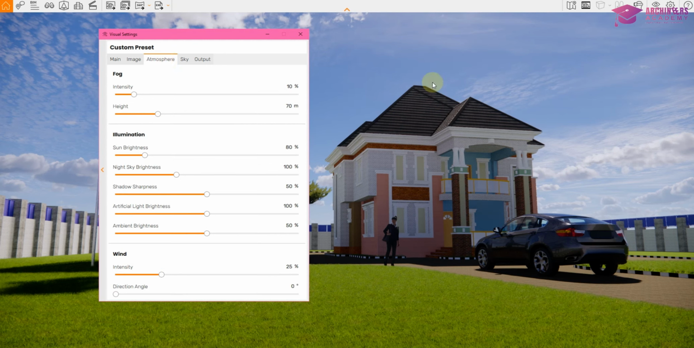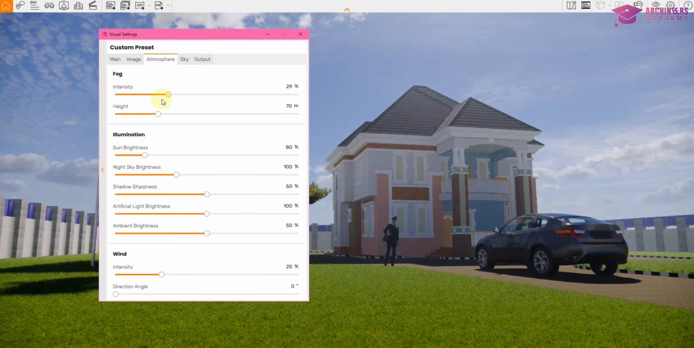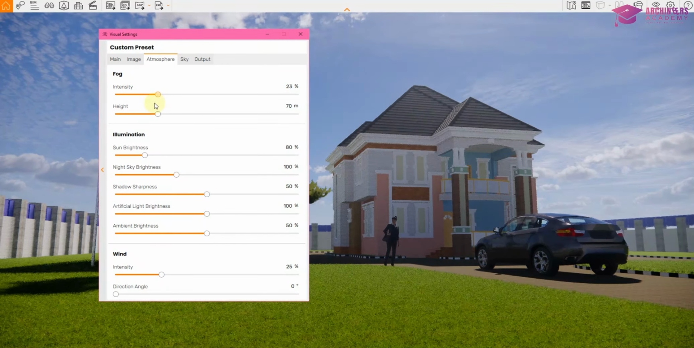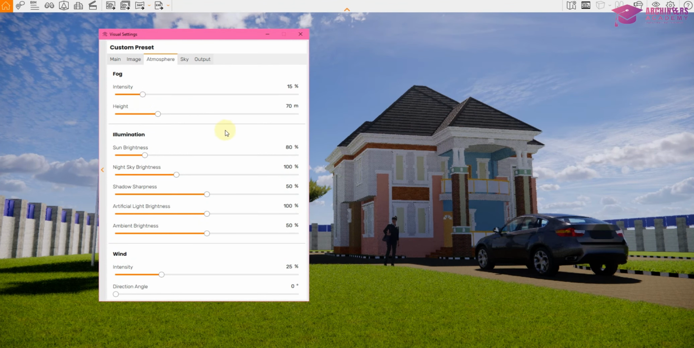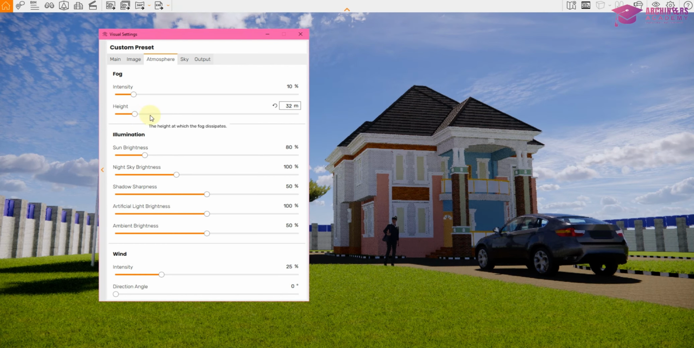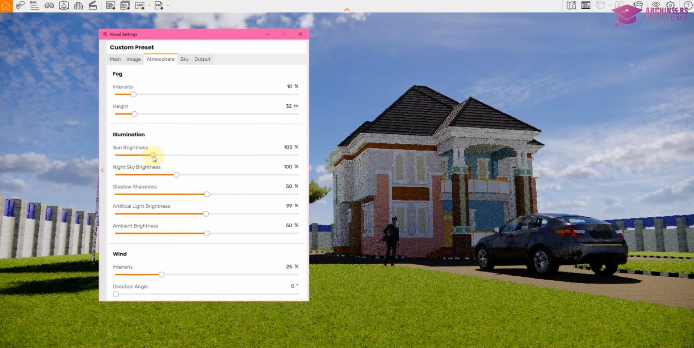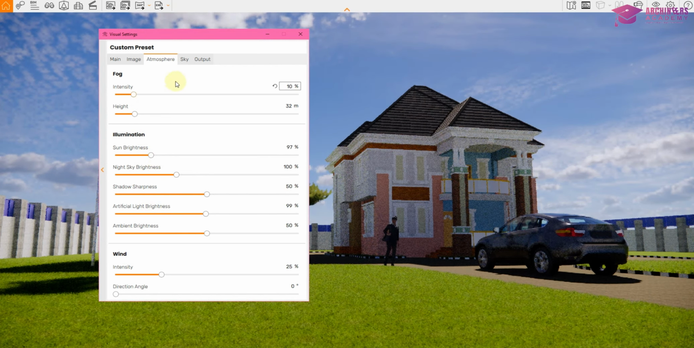Now we can go to atmosphere. Here, this is fog, you can increase the fog a little bit, because there's no camera that can see a building this clear. So you can just give that small fog, but not too much that it blocks the building. Now you can reduce the height of the fog so it doesn't cover the building too much. Then this is sun brightness and the rest. Let's increase sun brightness a little. You can never have too much sun.